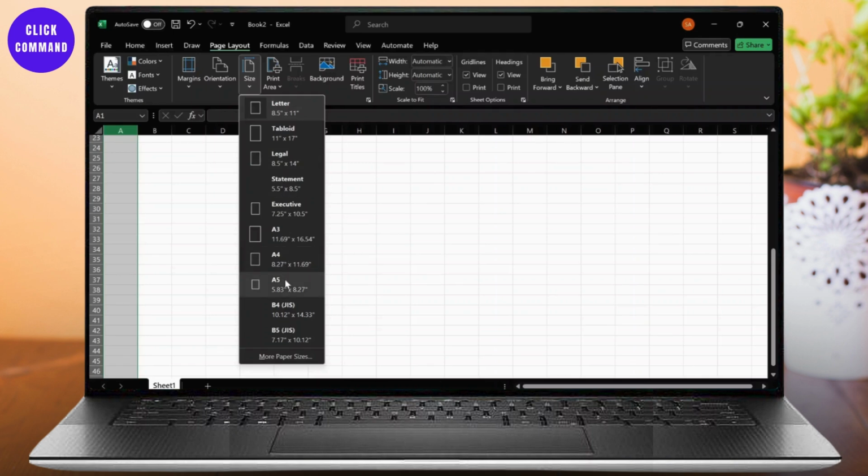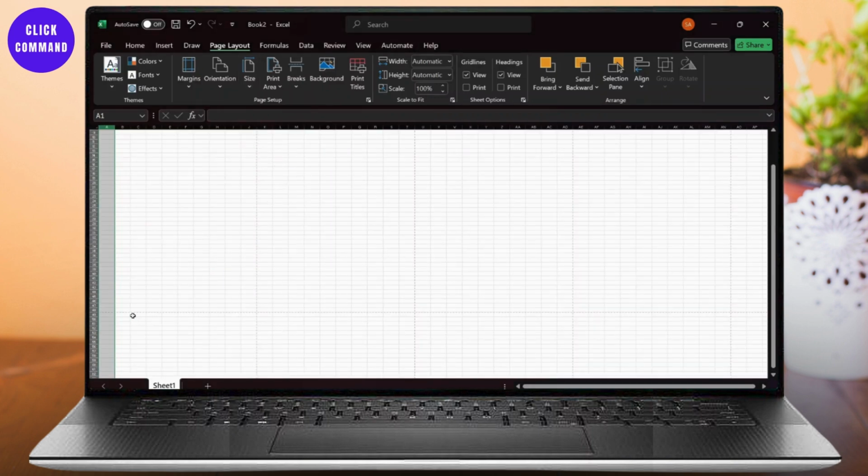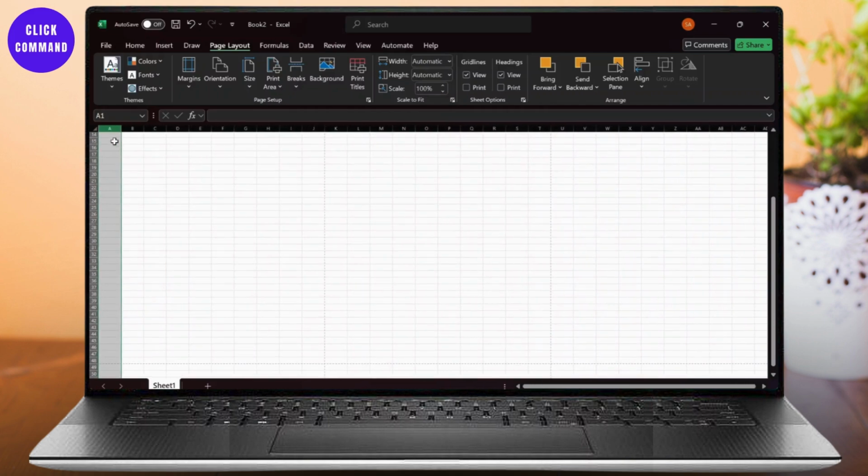Now you can change it to A5, A3, whichever you want. Just tap on one, and after you do so, you will see a fine lining appear here. Now this is a single sheet, this is another sheet, and this is another sheet. So this basically is a single A4.